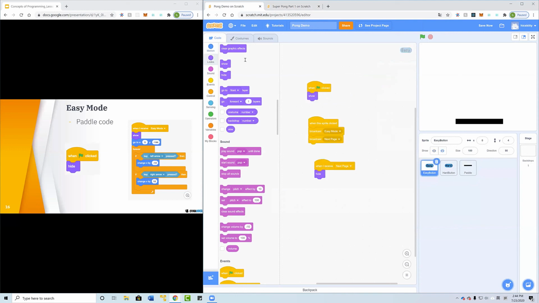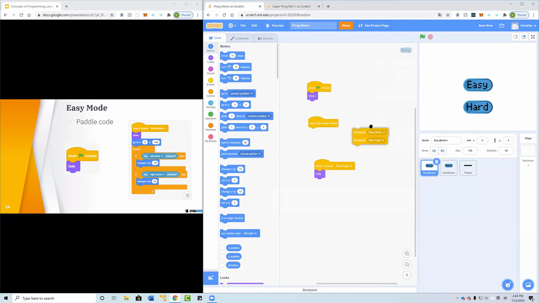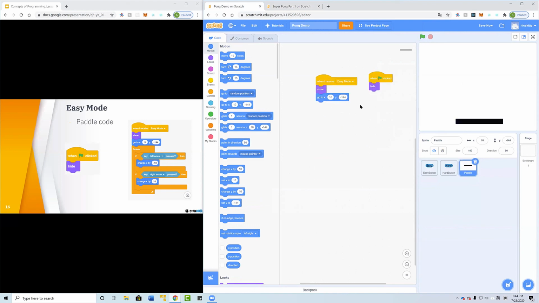I'm actually going to move my easy button a little bit down because I think it looks better that way. So I'm going to have easy mode, hard mode. When I click on the easy button, the paddle should appear, and this is because of this code right here. So if you have coded these lines of code, type in the chat, and we're going to finish the paddle code.